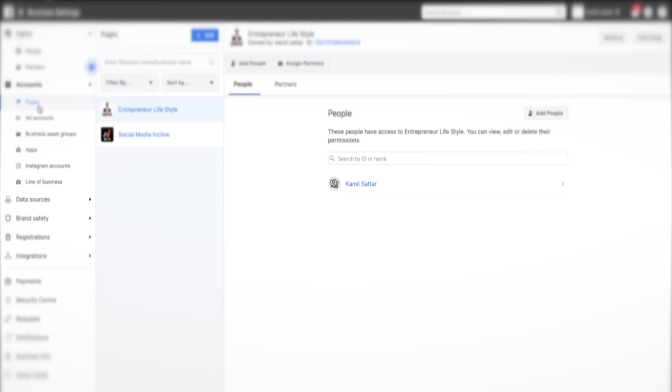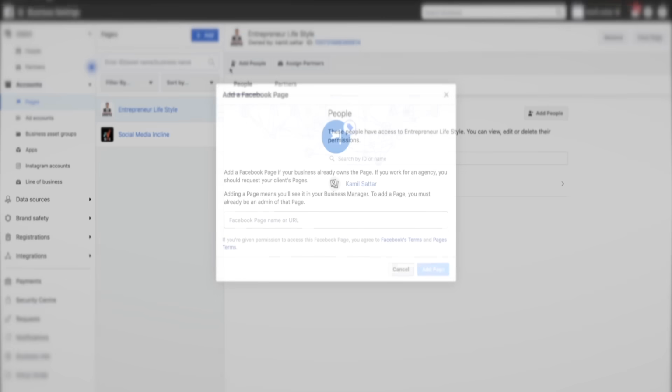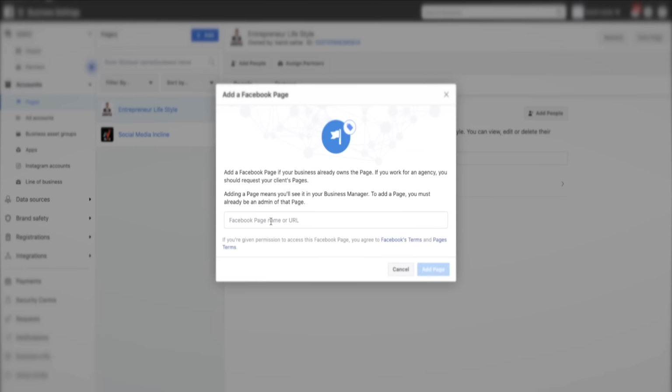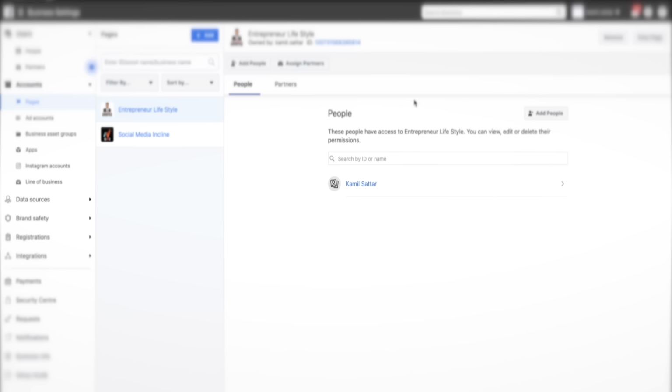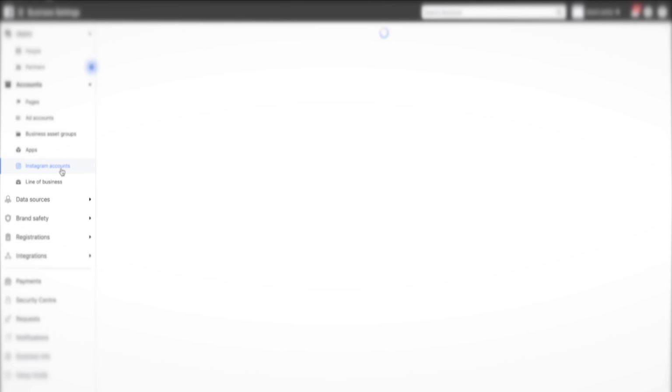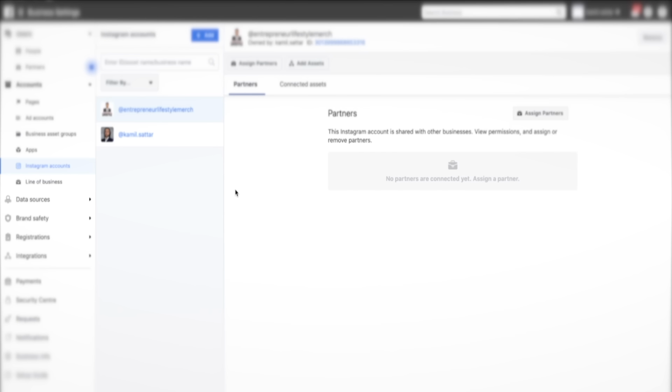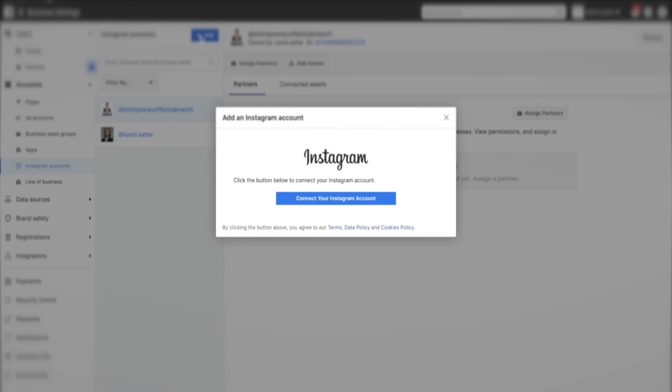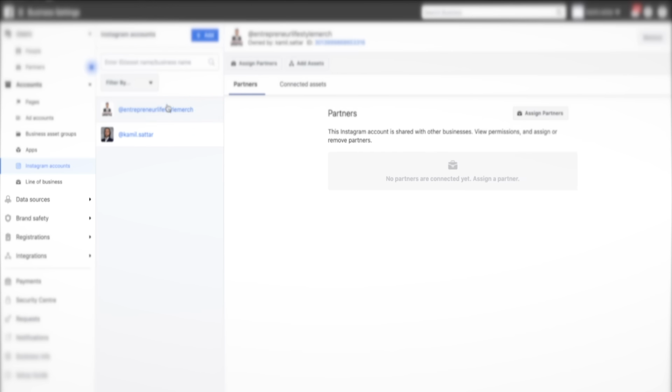Now, the next thing you want to do is go to where it says pages, and make sure that your page is connected. If you haven't already got your page connected, click the add button, add page, and then enter the name or your URL to your page, and then click add, and then it will add your page. You also want to add your Instagram account here as well, and how you add your Instagram account is clicking add, connect your Instagram account, and then that's that done. Your Instagram account should show up here as well.